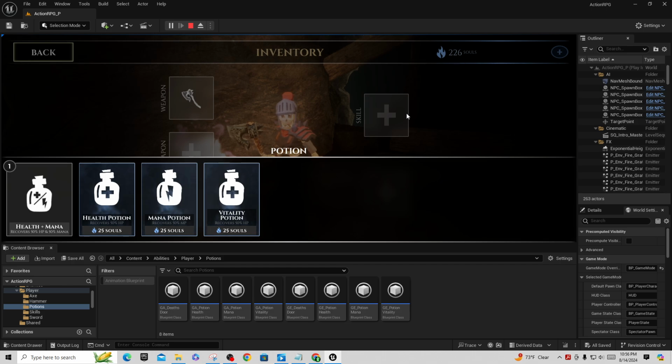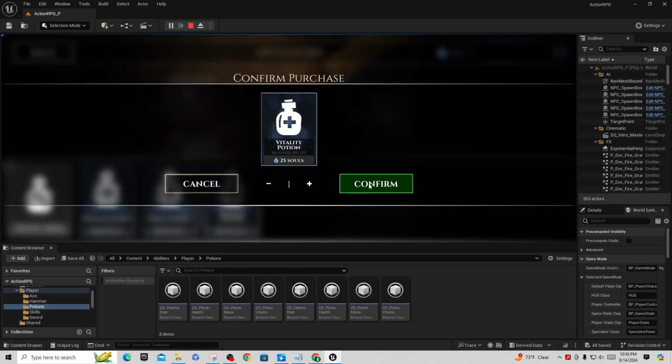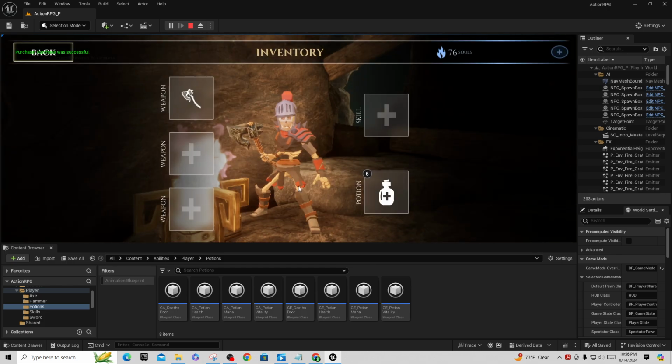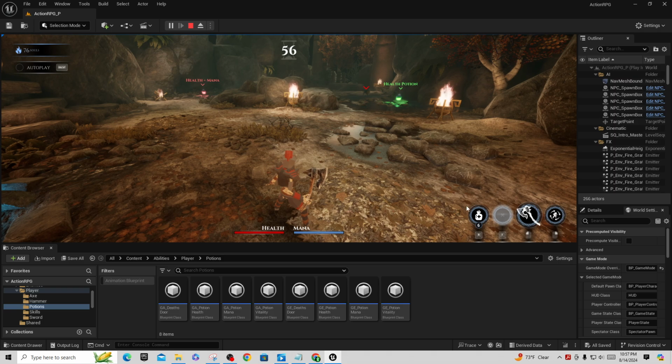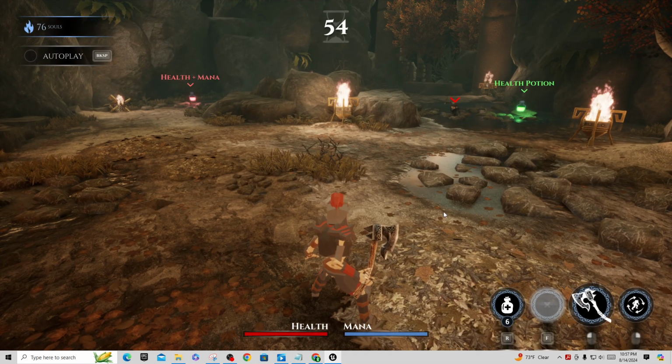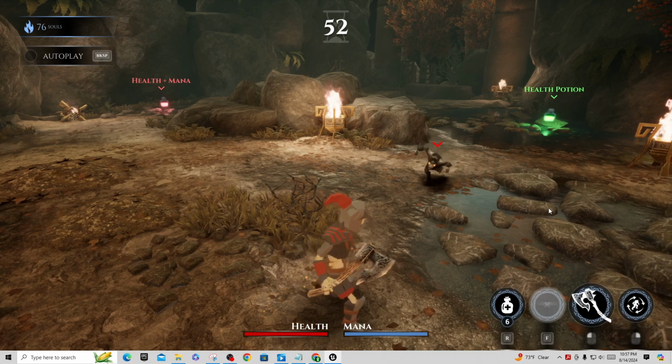Now, in this case, I had 226 souls or whatever, so I could afford to buy a vitality potion. So I'm going to go ahead and confirm and buy one. Actually, I guess I'll buy a couple of them just to show you. I'm going to confirm that. And I'm going to hit the back key and go back into my thing here. And I'll let myself take a little bit of damage. But you can see I now have my 6 vitality potions over here. So I'm going to take a little bit of damage here.